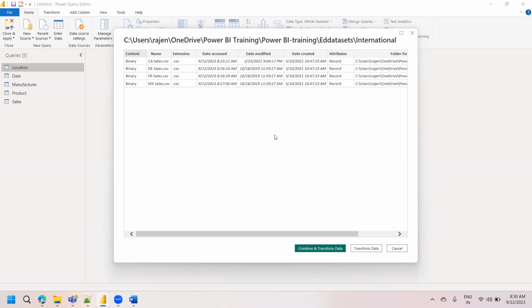When you are extracting data from a folder, you can see an additional option, combine and transform data. This is very, very important. When you extract data from a folder, you can see an additional button like combine and transform data, or transform data. We know what transform data means: you are just loading into the Power Query editor. We are already in the query editor, right? When extracting from a folder, you can see an additional button, combine and transform data.